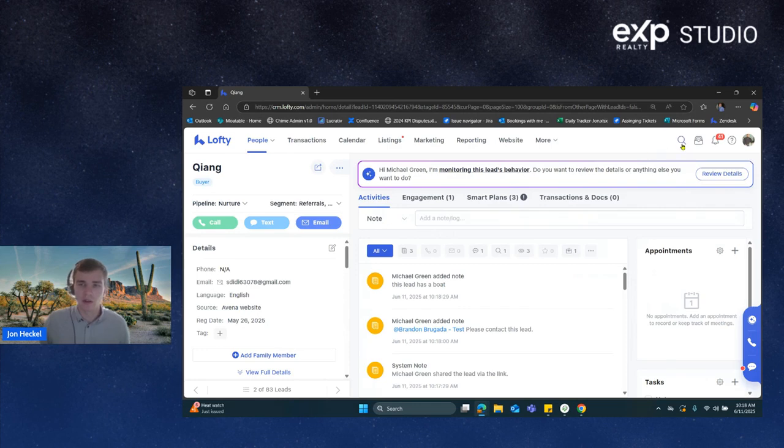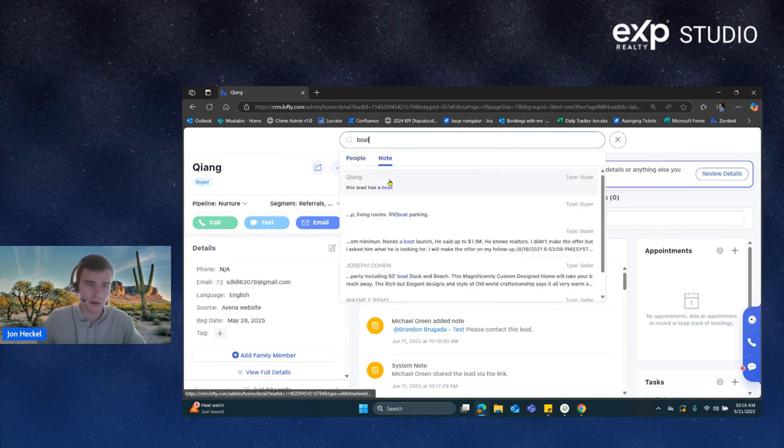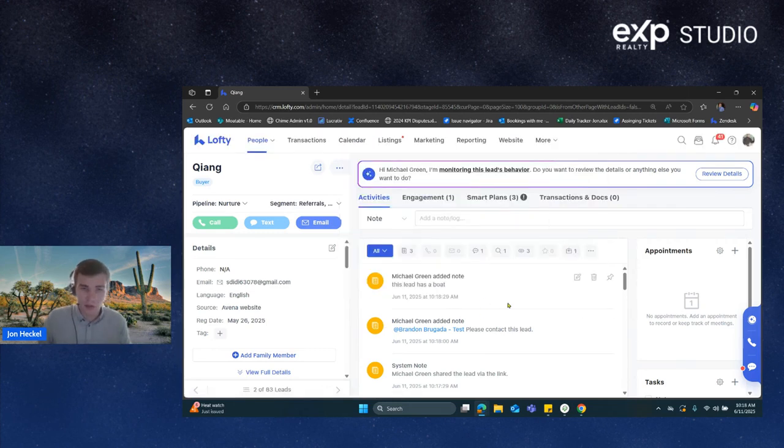I can always go over here and search and say boat, right? And then I can switch my search over from people to note, and there we are, right? There's the lead. So notes are fantastic for communicating with other team members and for notating things that you want to remember because you can search them.